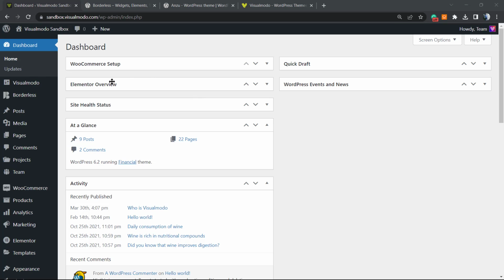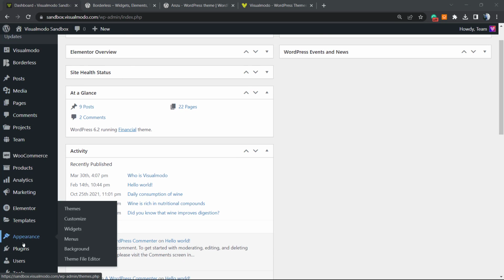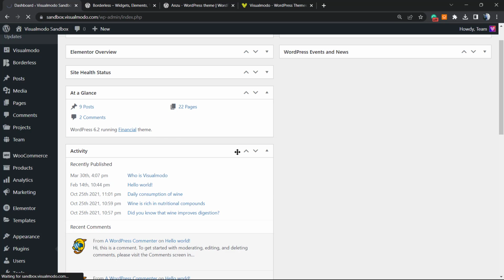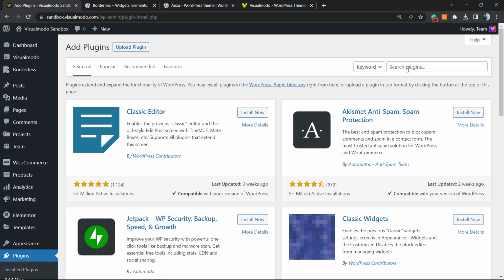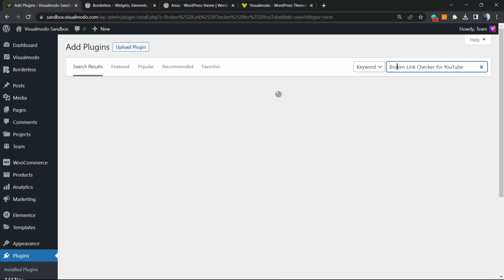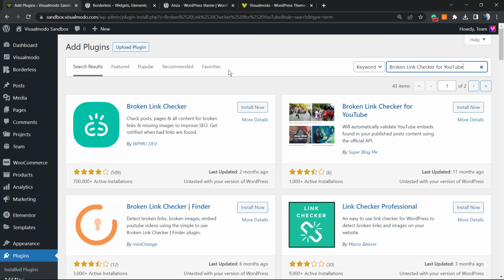First of all, go to your WordPress dashboard, review the left sidebar of menus, hover your mouse over plugins and click on add new. In the search field, search for a plugin called Broken Link Checker for YouTube. This is the plugin you are looking for. Click on install now, then click on activate. It will automatically validate YouTube embeds found in your published posts content using the official API.